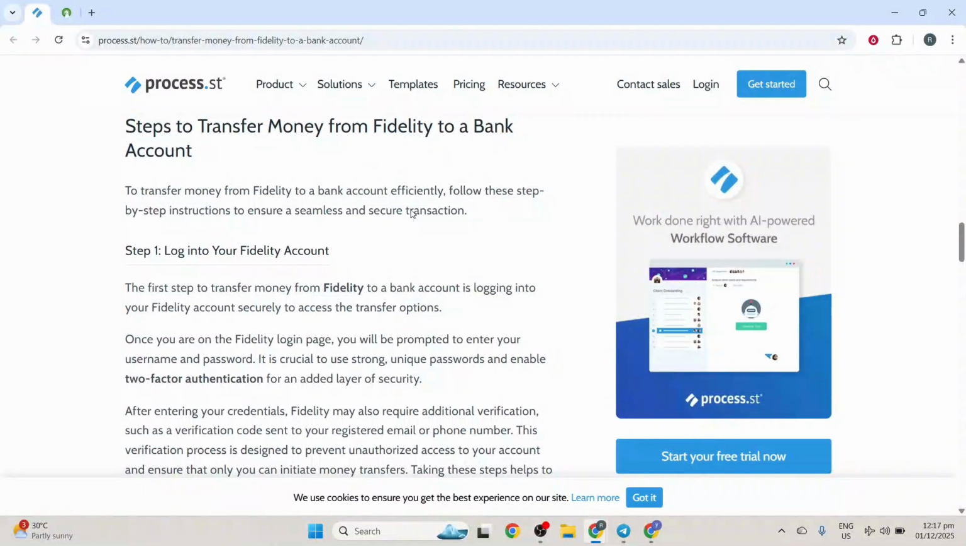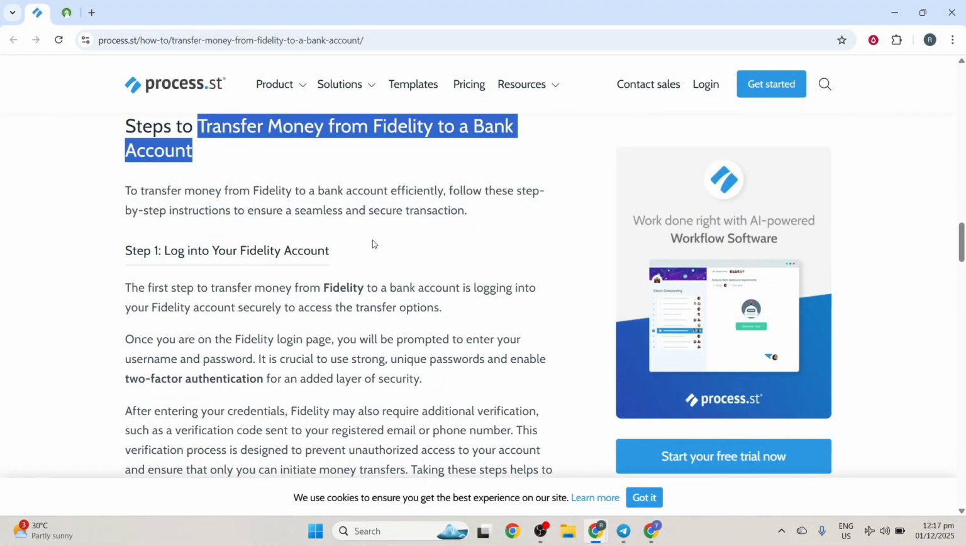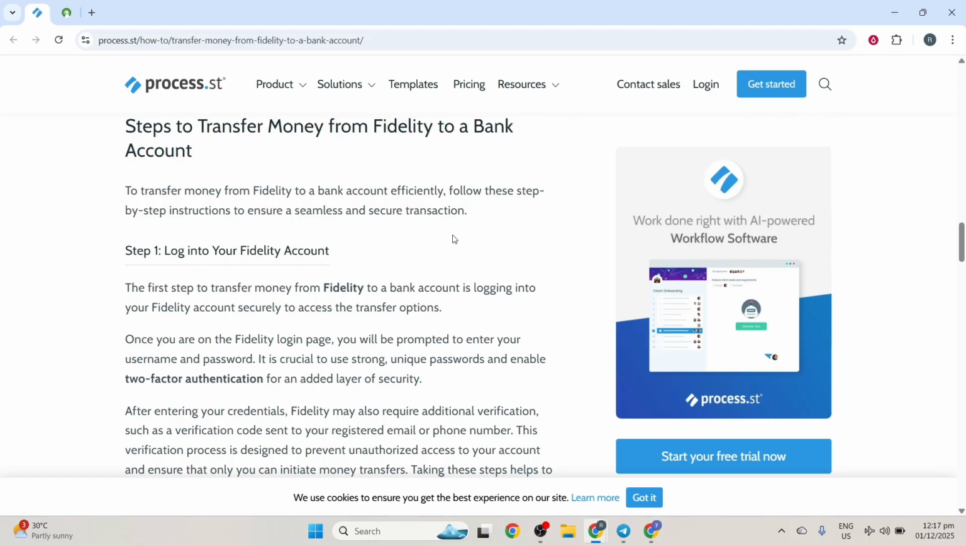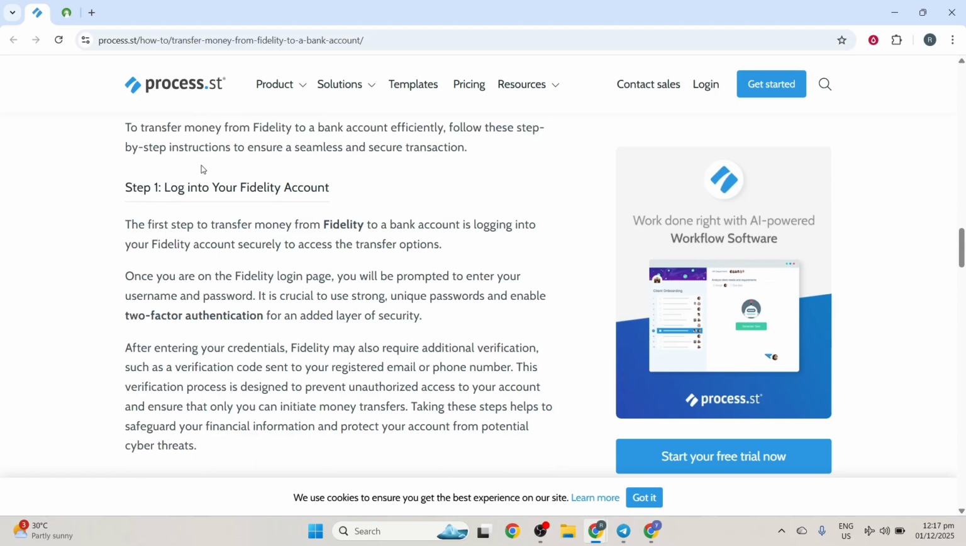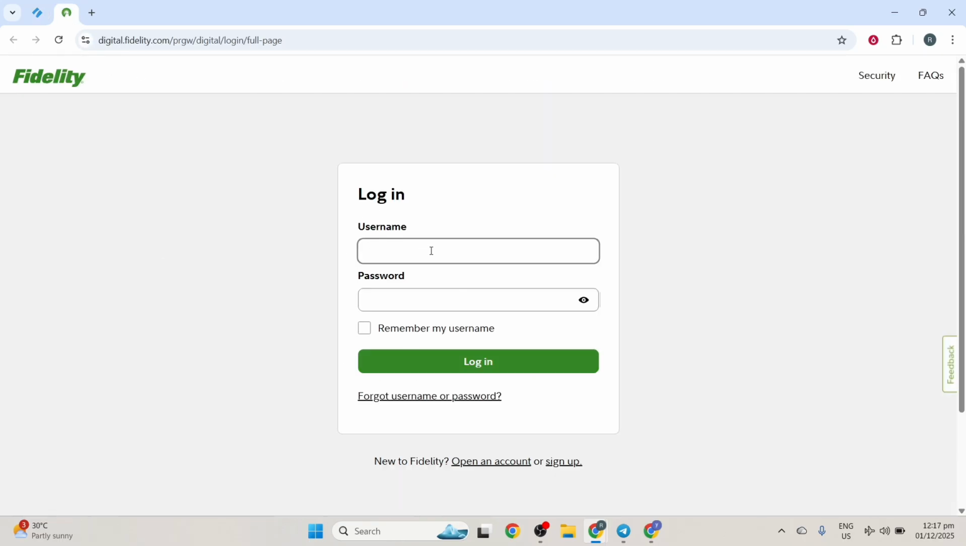Hey everyone, in this video I'll show you how to transfer money from Fidelity to your bank account. Just follow these steps so you can safely move your funds anytime you need. Start by securely logging into your Fidelity account. Enter your username and password and complete any verification steps such as a code sent to your phone or email.